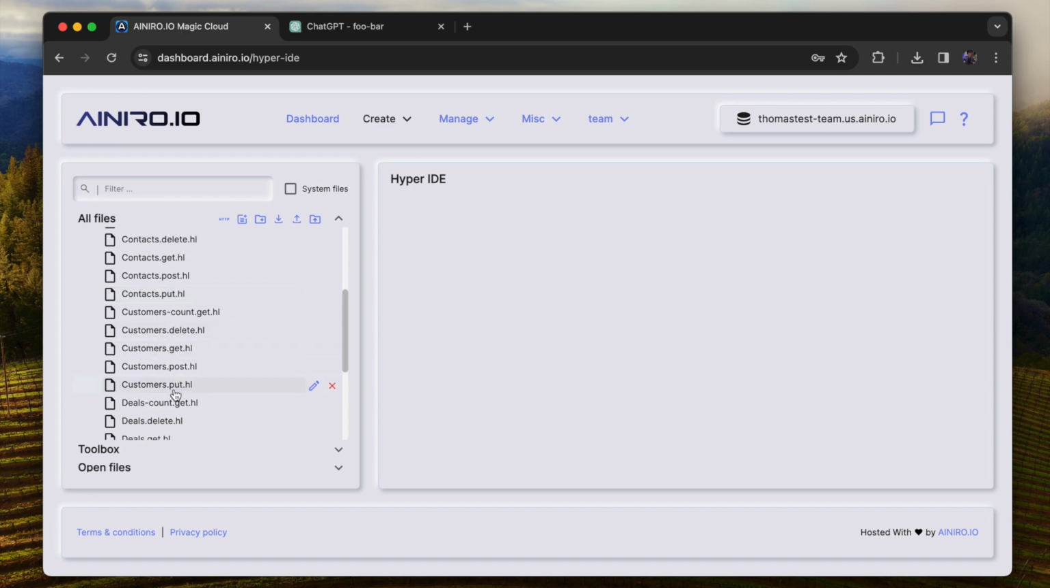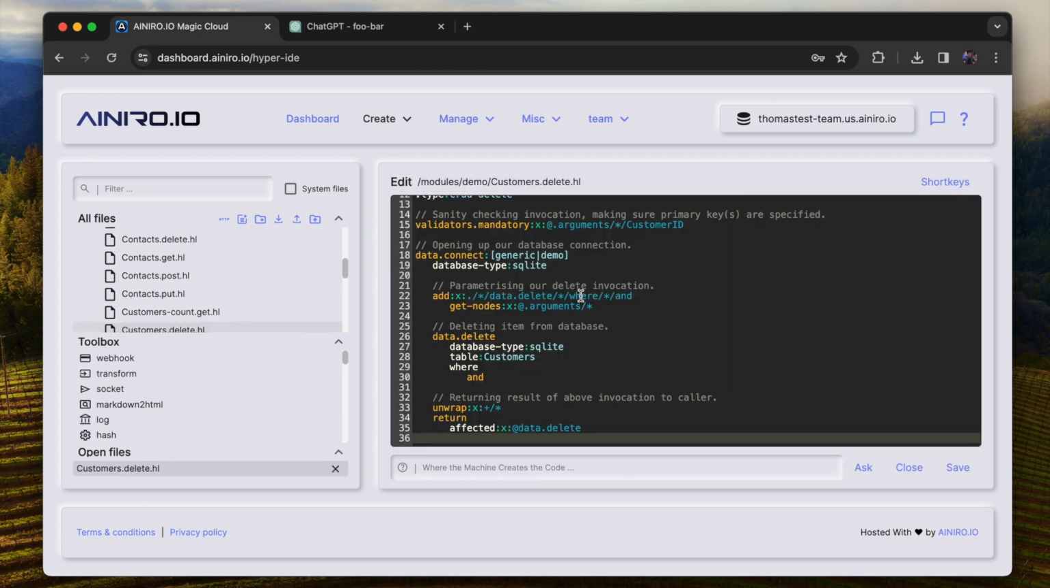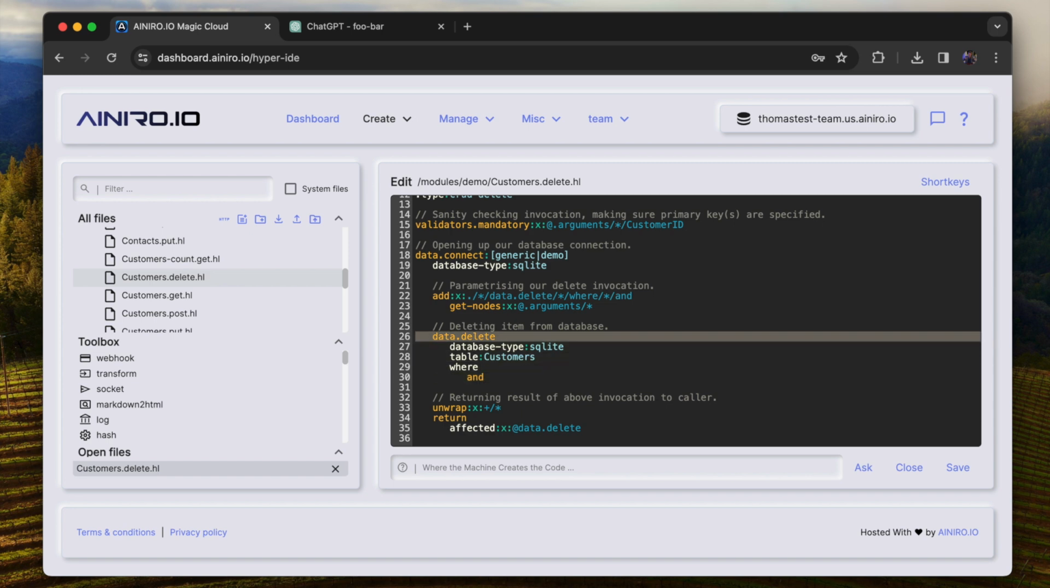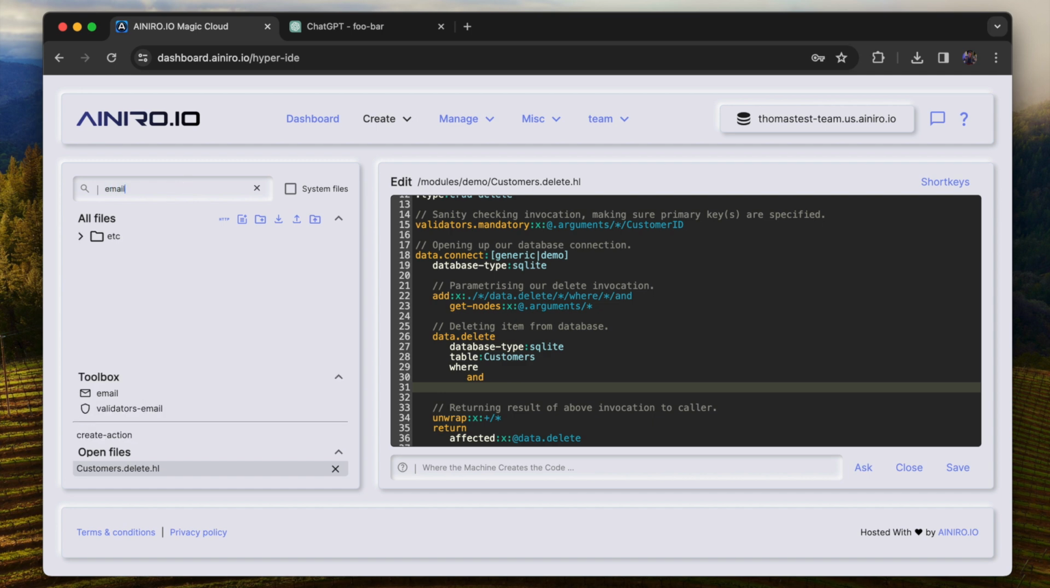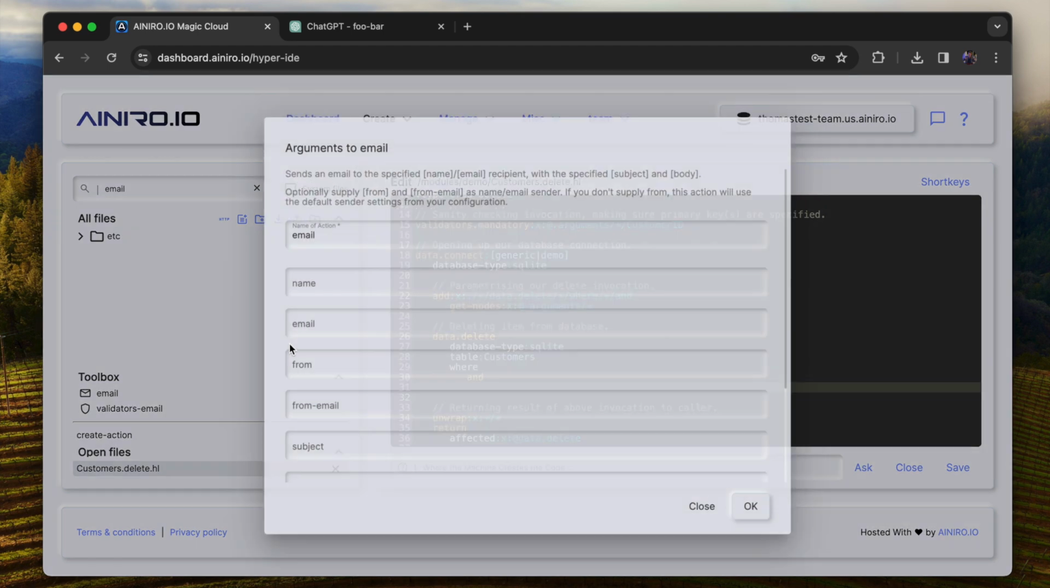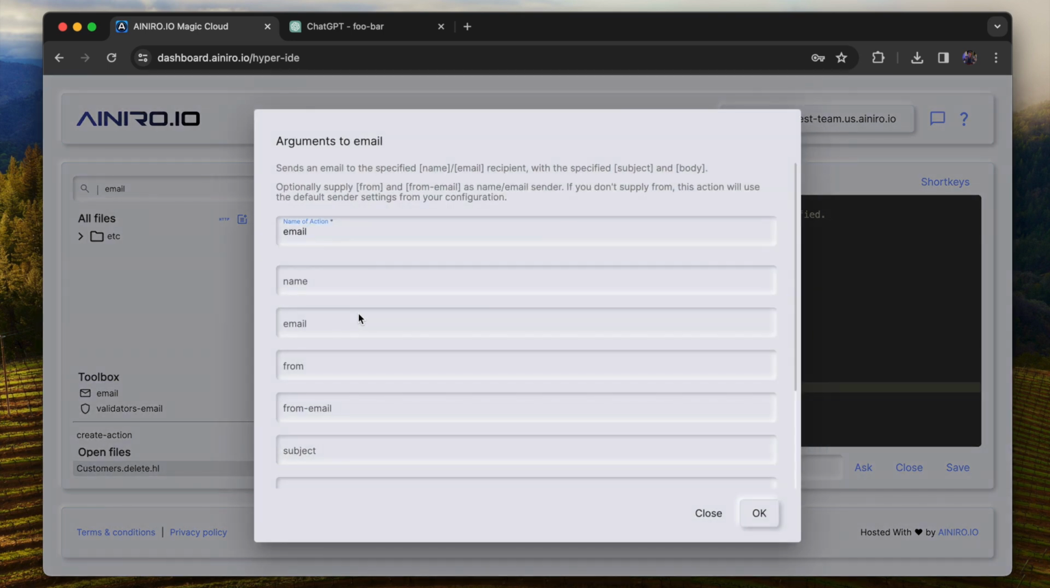So if I now go to, for instance, customers.delete.hl, this is the endpoint that's being invoked as I tell ChatGPT to delete the customer. If I now go down to line 30 below the data.delete invocation, click arrow return, and click Shift Tab twice to come to the same indentation as my data.delete invocation, and write in the filter dialog in the top left corner, email, then I can actually send an email every single time a customer is deleted.